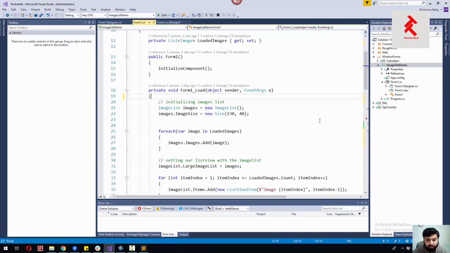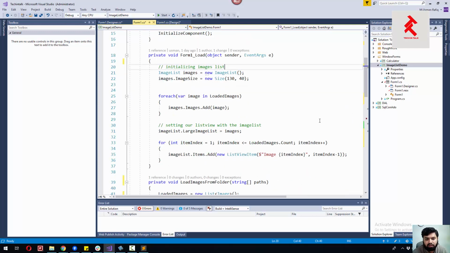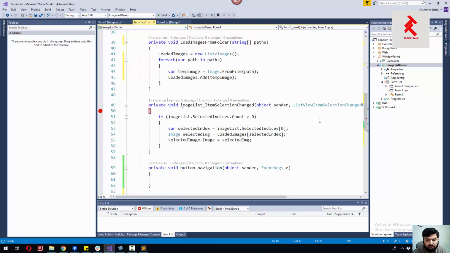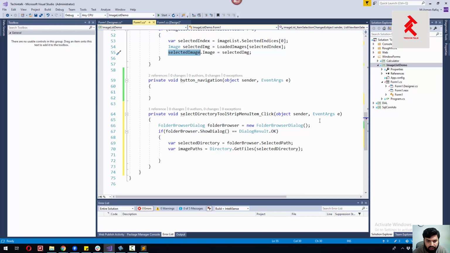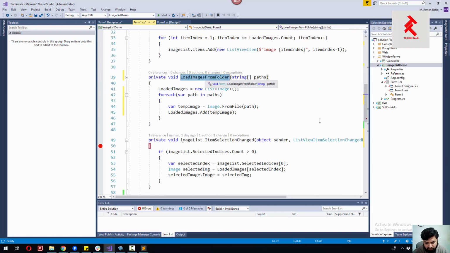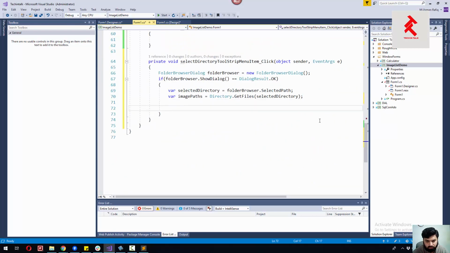By the way, we don't need to use the form load method now, so we will remove this at the end of this tutorial. So we are moving this code from this event to the menu click event. We have the paths selected here, and the next thing we will call is load images from folder, and it will take the paths from this variable.